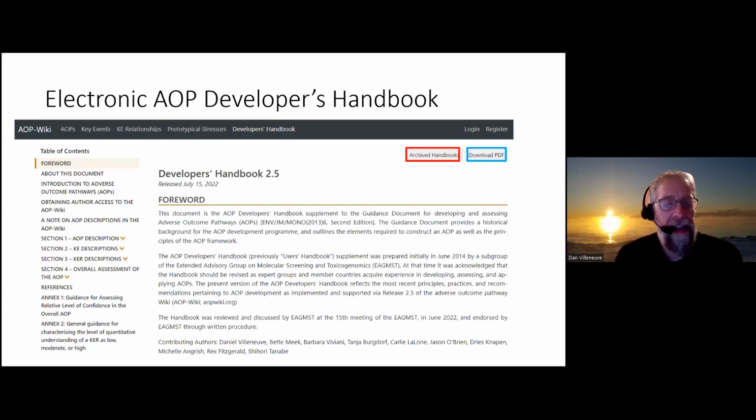So if you want to access the electronic AOP Developers Handbook, best way to do that right now within the AOP-Wiki is to go to the menu ribbon at the top. So you see the black ribbon, there's a menu item called Developers Handbook. If you click on that, it'll take you directly to this electronic version of the handbook. On the left-hand side, you can see a table of contents allowing you to quickly navigate to different sections of the handbook, focused on different parts of AOP development and the different page types in the wiki. And you'll also see two buttons that can either allow you to download a PDF copy of the handbook if you want to have it at your side as you're working, or to see the archived handbooks.